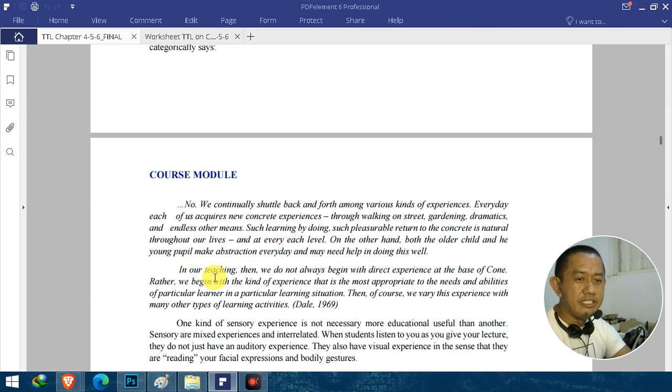So in our teaching, on the other hand, both the older child and the young pupil make abstractions every day and may need help in doing this well, because ang experience sa bata o sa dako is a bit different sa mga audience sa uban pod. So in our teaching, we do not always begin with direct experience at the base of the cone. We begin with the kind of experience that is most appropriate to the needs and abilities of the particular learner.